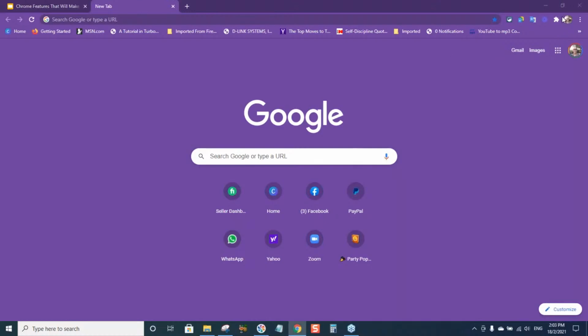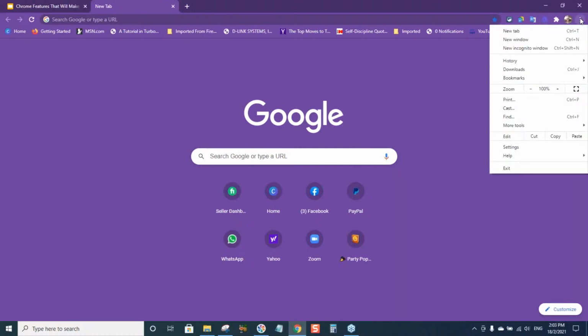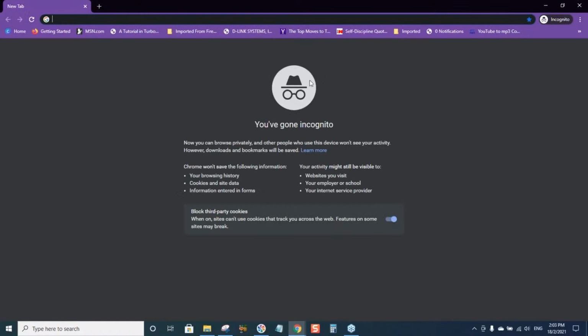So there are 3 little dots here. All you do is click these 3 little dots and you see it says new incognito window, and you just open it. Now, what if you are having problems with a particular site remembering your passwords and things like that? You can use incognito mode.